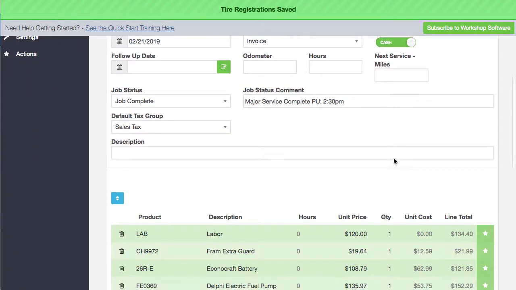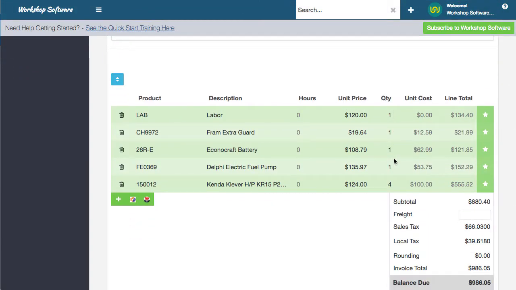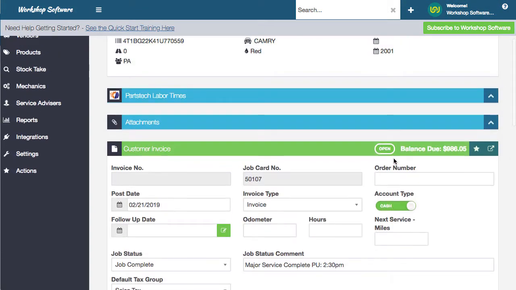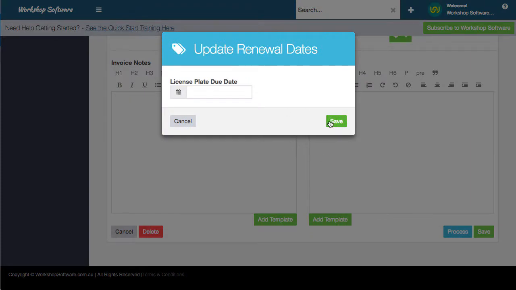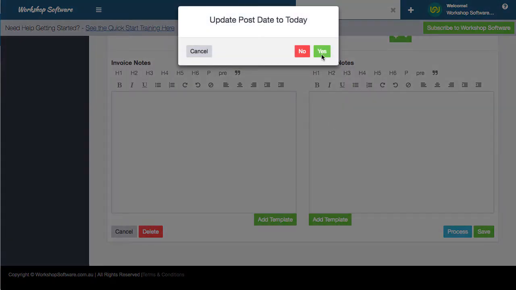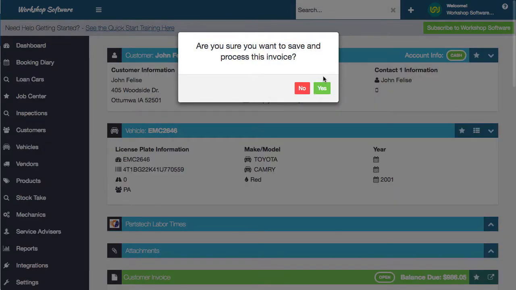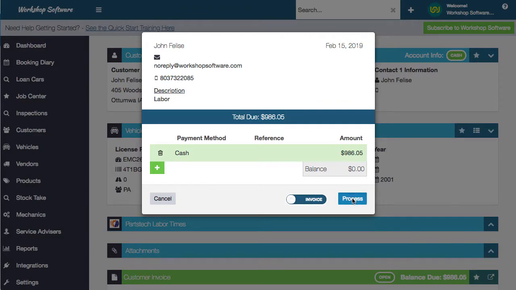Once we finalize this invoice, it's going to automatically send that tire registration off to the appropriate statutory bodies. So let's finalize this job. The invoice is finished. We're going to process it, and the customer's going to pay for their invoice, that sort of scenario. So I'm going to process the invoice with the cash payments and so on.